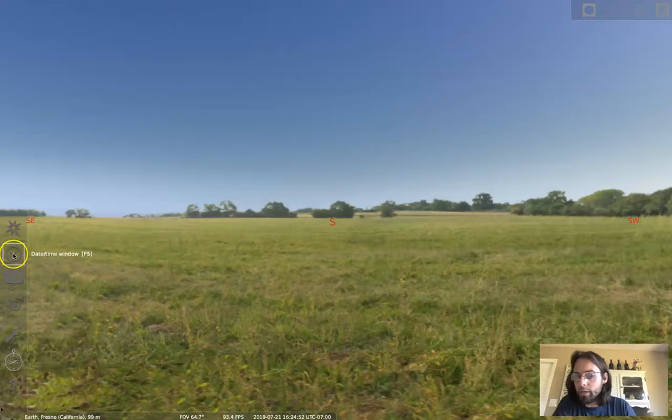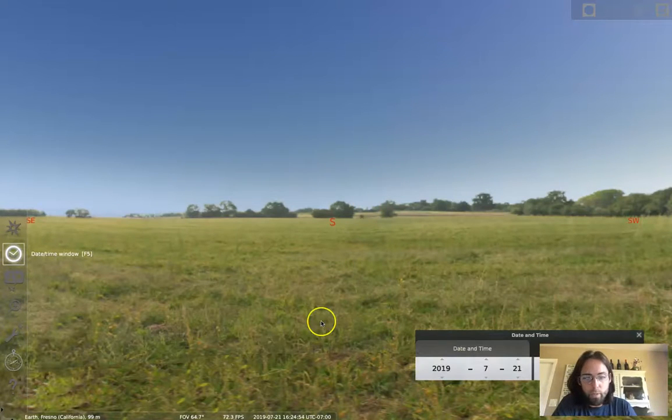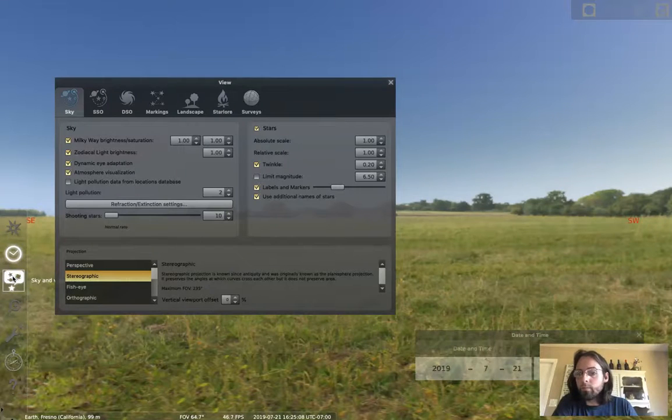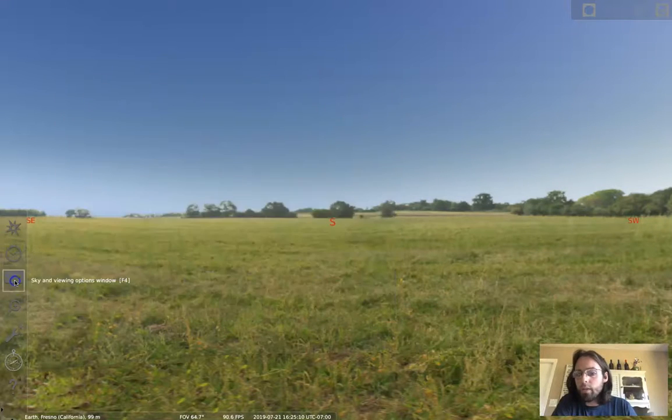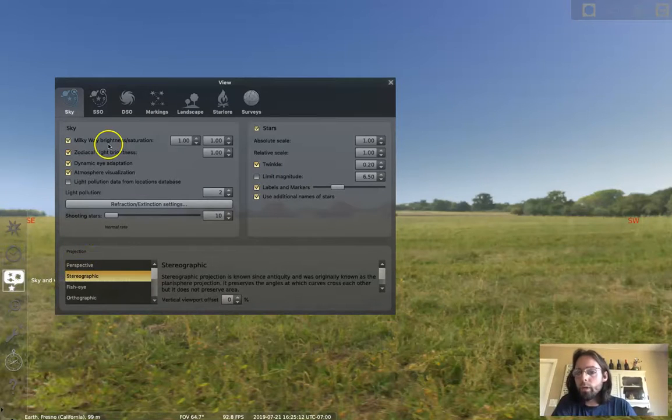If I go back over here to the date and time window, the next one down, notice it's the exact date and time, right? July 21st, 2019, 1600 hours, 25 minutes, and 4 seconds. Okay? The next one is, let's turn that off. Next one is the sky and viewing options window.